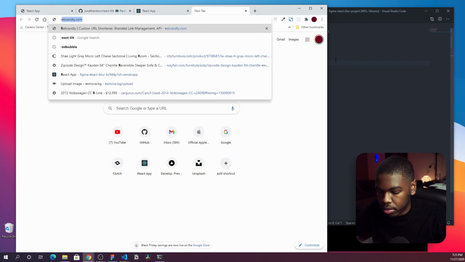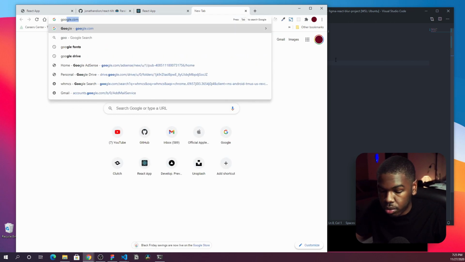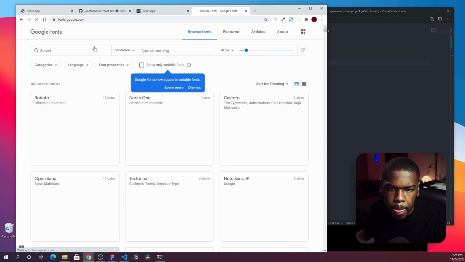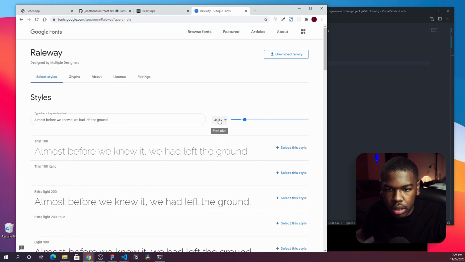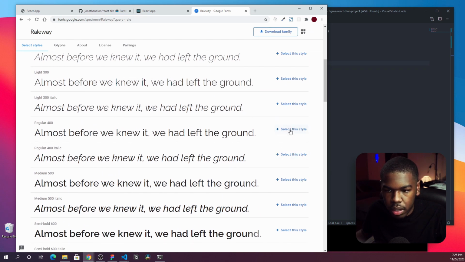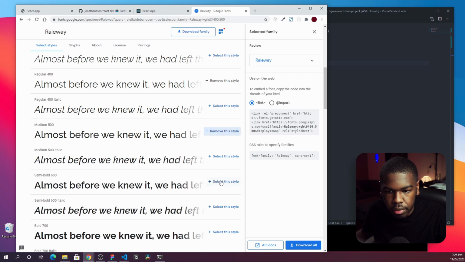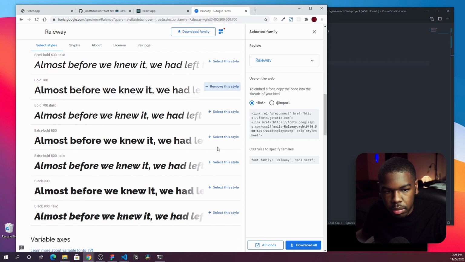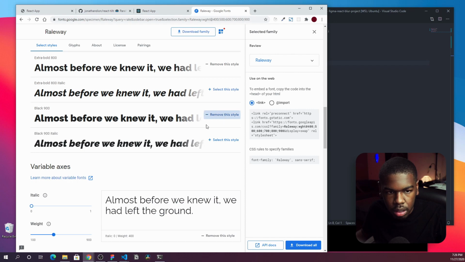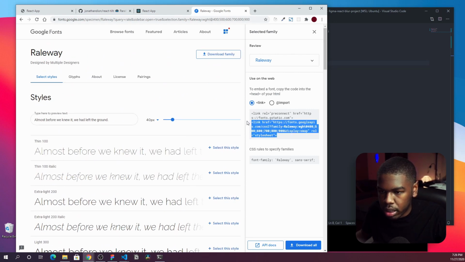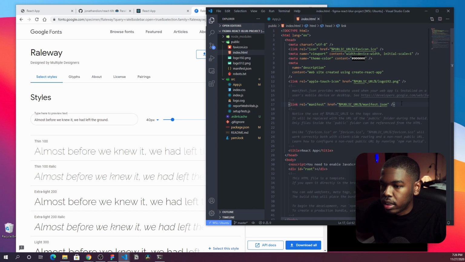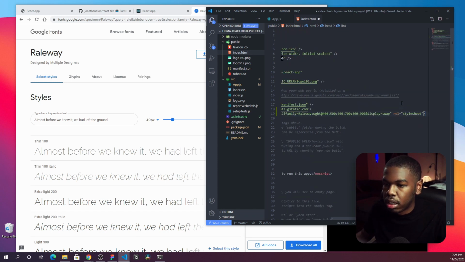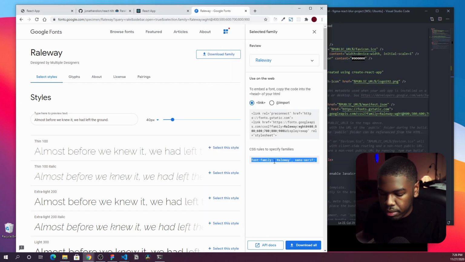We're also going to be using Raleway, so let's go to Google Fonts. All right, let's add Raleway. We're using 400, 500, 600. I don't think we're using all these, but I think I added some of them by mistake. Let's copy this link, and then we go to public in our text editor, go to index.html, and I'm just going to paste all that right under that.